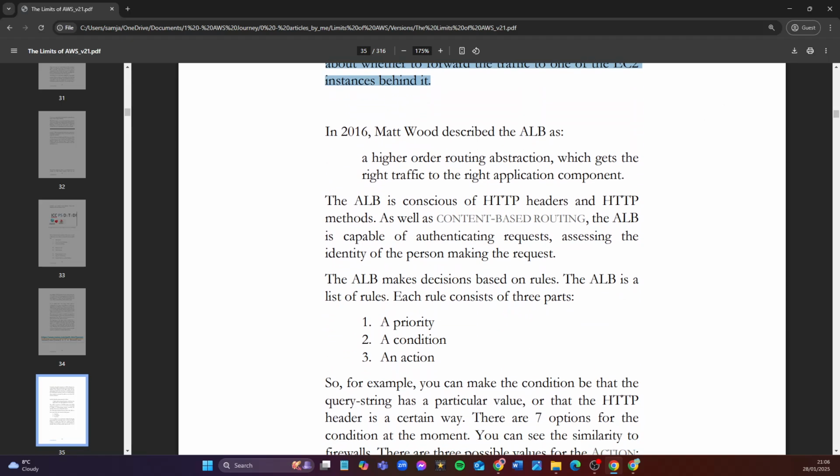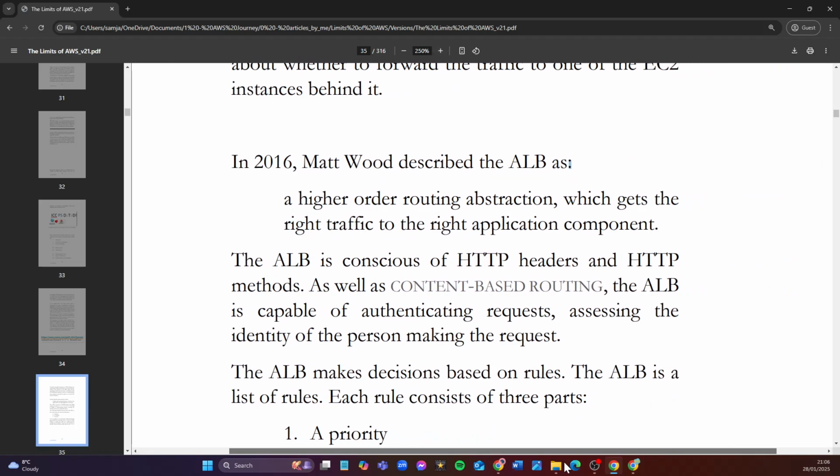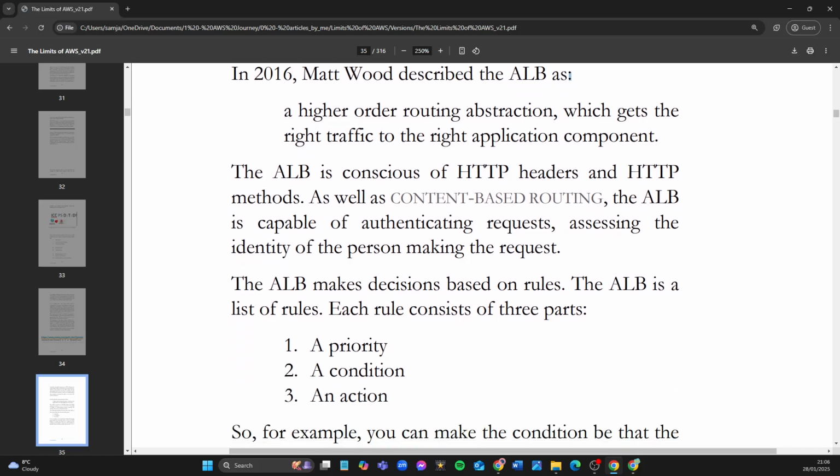In 2016, Matt Wood described the ALB as, these are his words, a higher order routing abstraction, which gets the right traffic to the right application component. We might say the ALB is conscious of HTTP headers and HTTP methods. Examples of HTTP methods, it's a bit of a term of art, are GET and PUT and POST and OPTIONS. They're usually written in all uppercase, so GET, capital G, capital E, capital T.